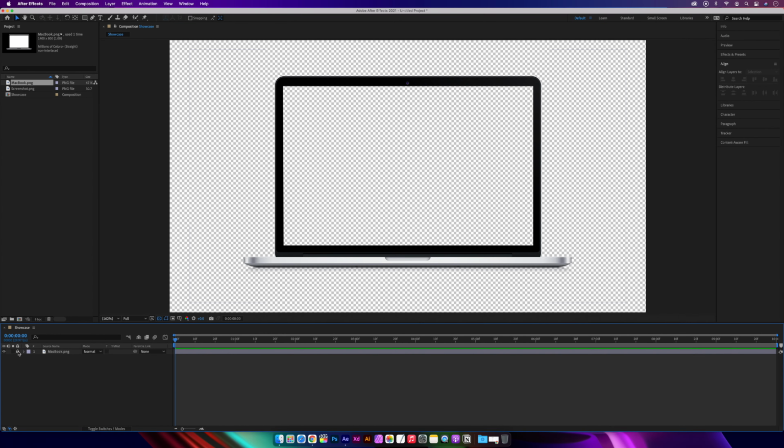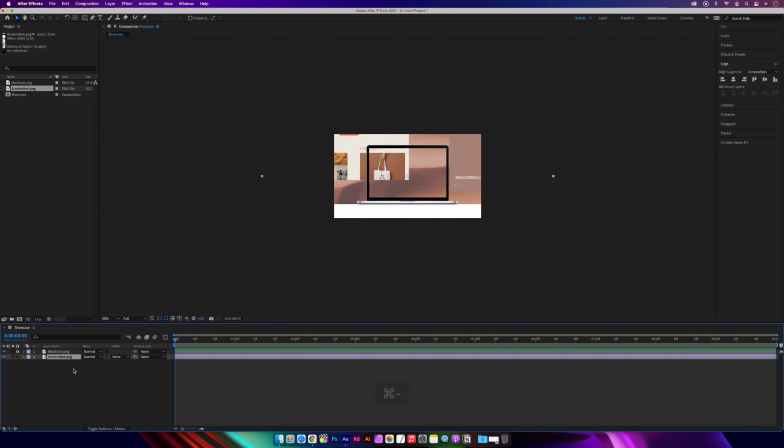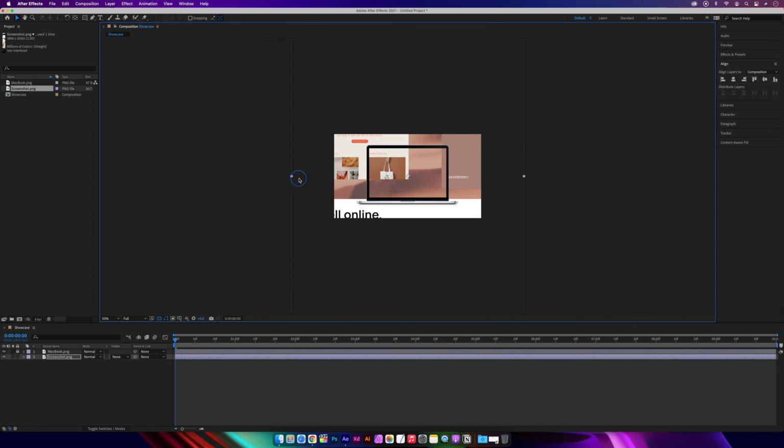Okay, next to the website, we'll drag this down onto the timeline underneath the MacBook layer. And over here you can see that it's absolutely massive, so we'll zoom out a bit, Command minus on a Mac, Control minus on a PC, and then we can grab either the left or the right handle, and again, left click and hold, and then hold shift and drag in.